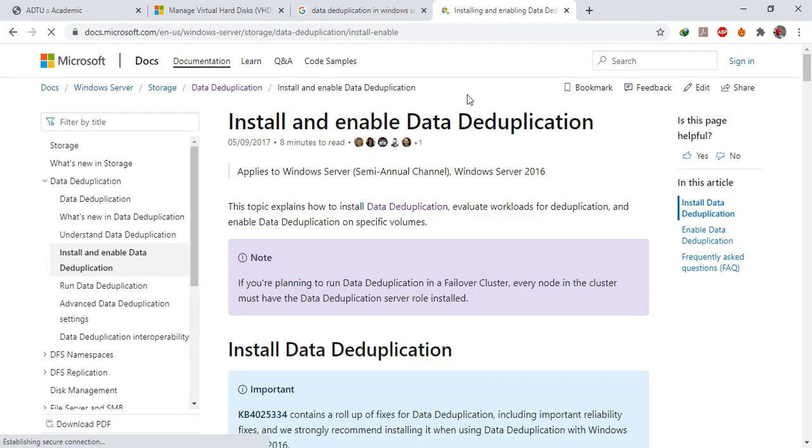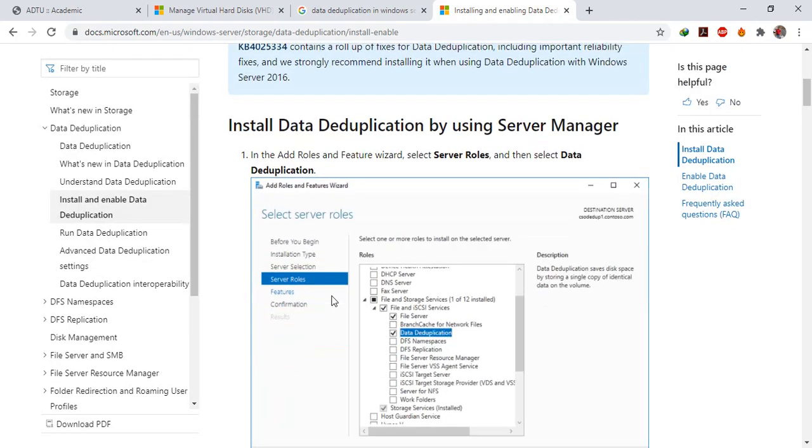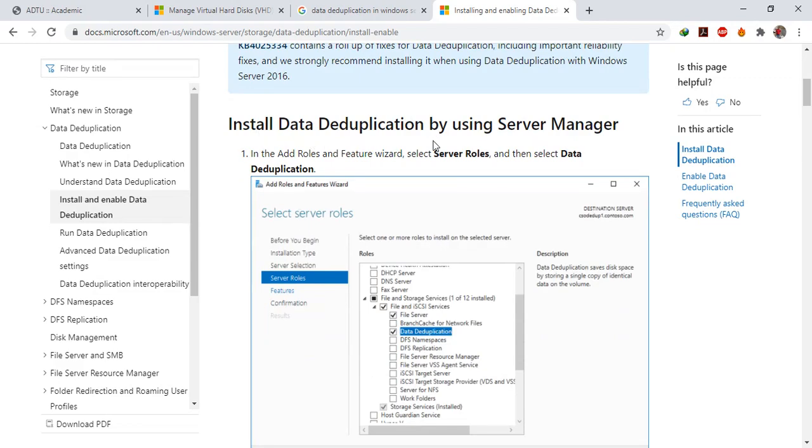Okay, see the installation. To install data deduplication, we use Server Manager. In Windows Server or any server, there is a specialized utility called Server Manager. Using this Server Manager, all the roles can be added to the server, whichever is required for your task.